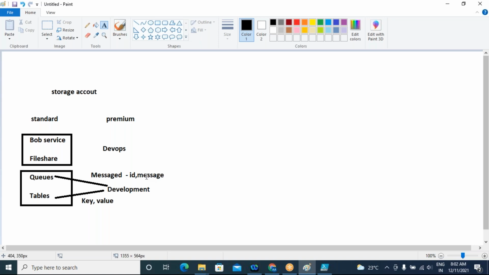But what we have to understand is how the storage is storing the data. Queue storage is storing the data in the form of message ID and the message, and table storage will store the data in the form of key and value pairs. That's what we need to understand here. Okay, so this is the storage account information and table and queues one.